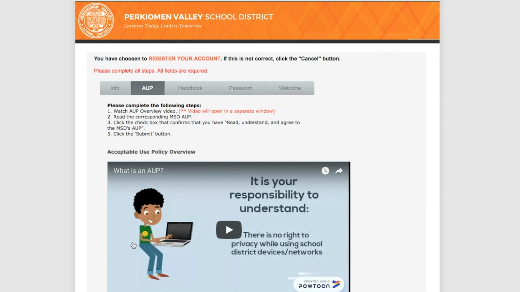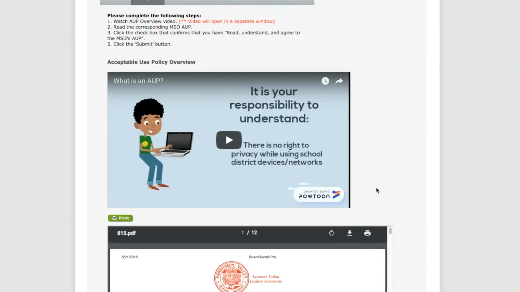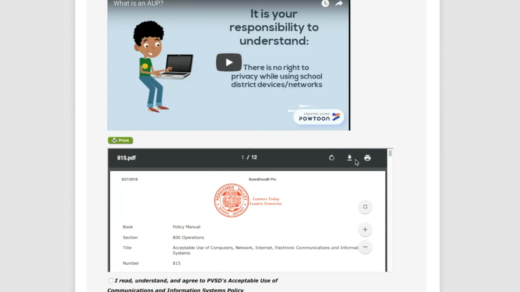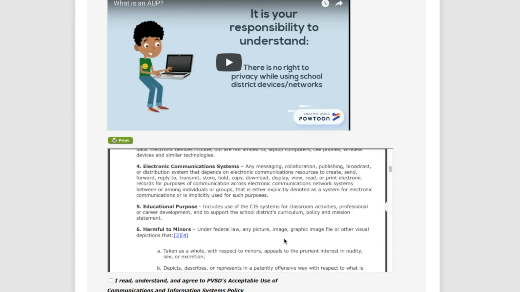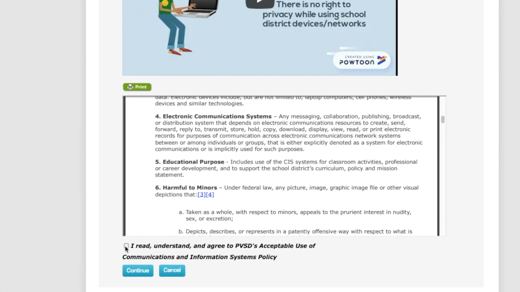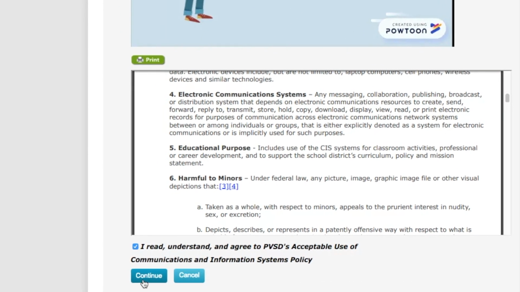On the next page, you will be asked to view an AUP video that will help you understand what an acceptable use policy is. The AUP itself is accessible in the window below the video. You may download the document to read it or view it on the screen by scrolling through. Once you have read the AUP, click the button to indicate that you have read the document, and then click Continue to go to the next page.